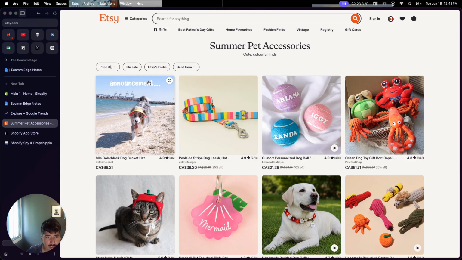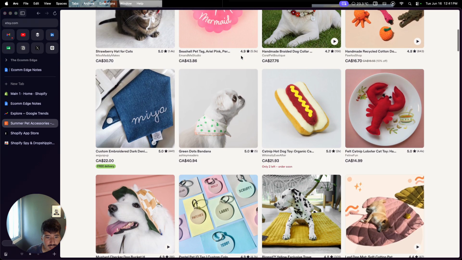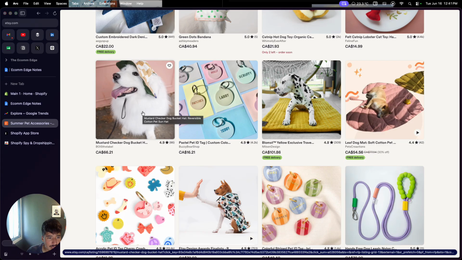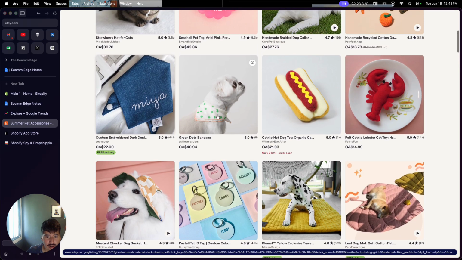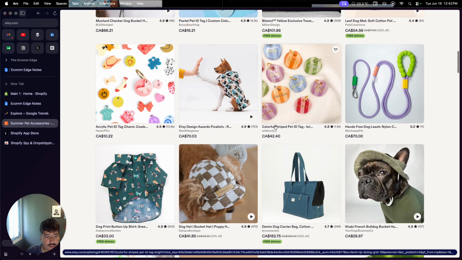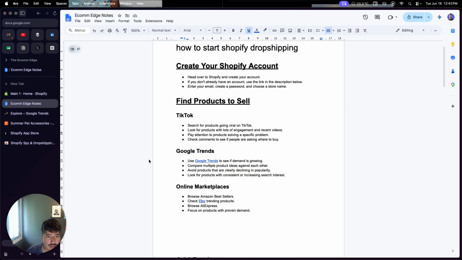And then from here as well, once it's here, I'll be able to see popular products, right, that people are buying and that I might be interested in. Maybe I want to sell something like a hat for my dog, right, or a hot dog plush toy, right? So these again are just examples of how you can do your research and see what people are actually buying on different platforms so that you can have an idea of what you can sell as well when you're doing Shopify dropshipping, right?